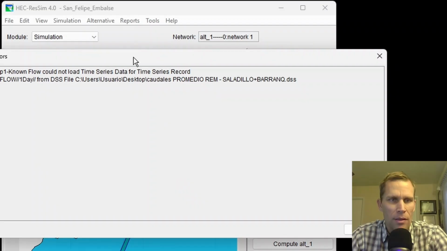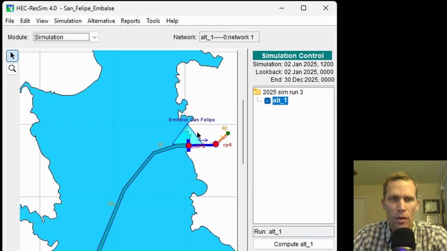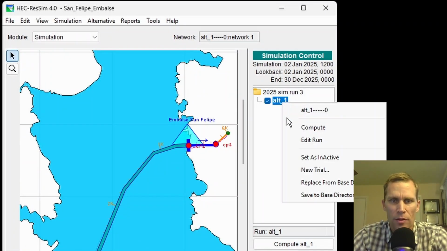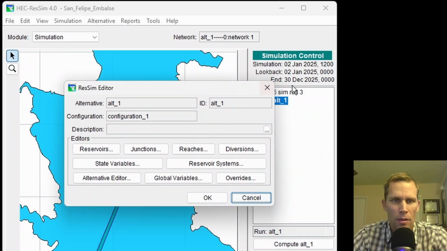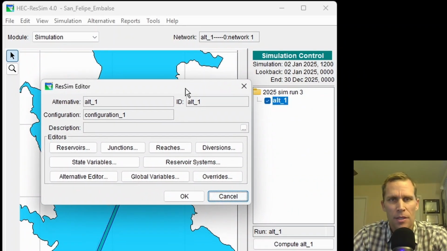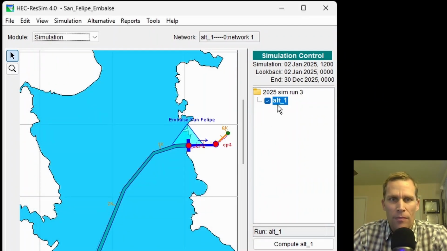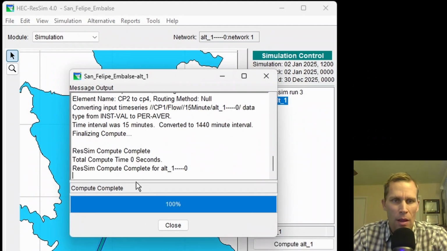Hold on, looks like there is an error. One second. All right, with all those changes made, we're ready to run the simulation. So I'll go edit, run. I changed it to simulation 3. I had to tweak something with the time step being changed to 24 hours instead of just 15 minutes. That way, over the course of a year, it's only going to be about 365 time periods instead of 35,000 or whatever. All right, so what am I doing? Right click, compute. That ran.